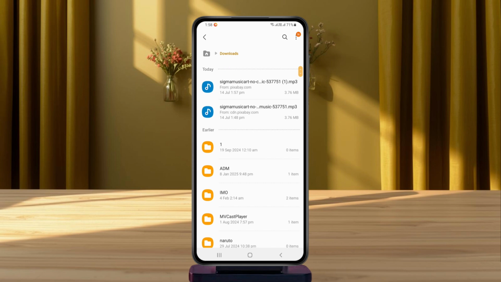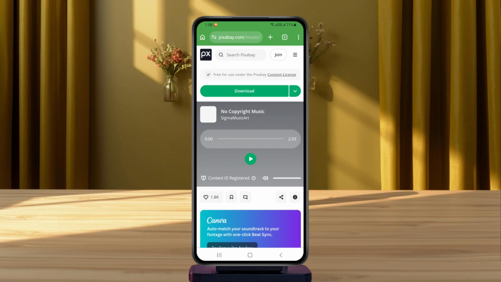Just remember, even though these websites provide free music, always check the license before using it in YouTube videos or commercial projects, as some tracks may require attribution.